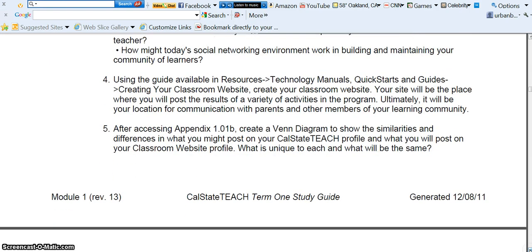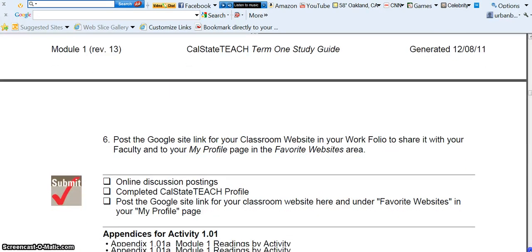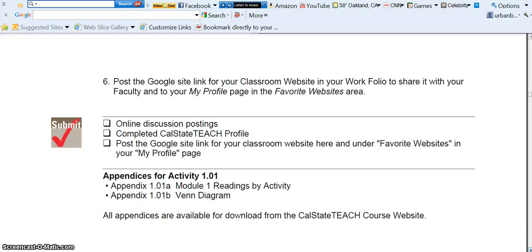Step 4, using the guide available in Resources, Technology Manual, Quick Start, and guides, creating your classroom website, and I'll show you where those are. Create your classroom website. Your site will be the place where you will post the results of a variety of activities. Step 5, after accessing appendices 1.1b, create a Venn diagram to show the similarities and differences in what you might post on your Cal State Teach website and on your classroom website. And then step 6, post to the Google site for your classroom website in your workfolio.